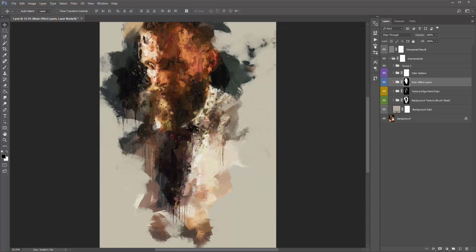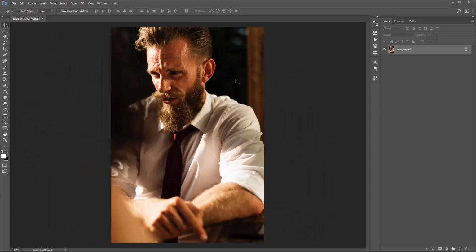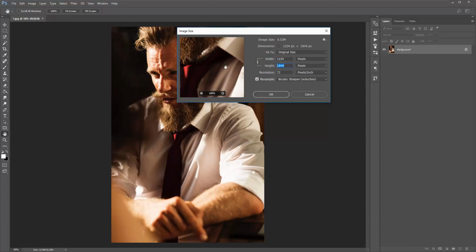Now, it's important that if you want to run the action again on the same photo, you must close it and then reopen the photo. So I'm just going to close this and I'm going to reopen it. You'll run into errors if you just delete all the layers and then run the action again. So it's important, close it and then reopen the photo. Okay, I need to check the image size again, put this back up.